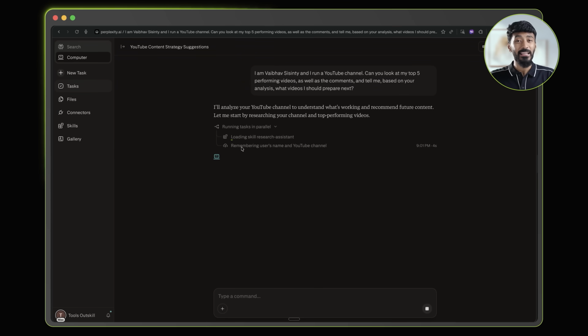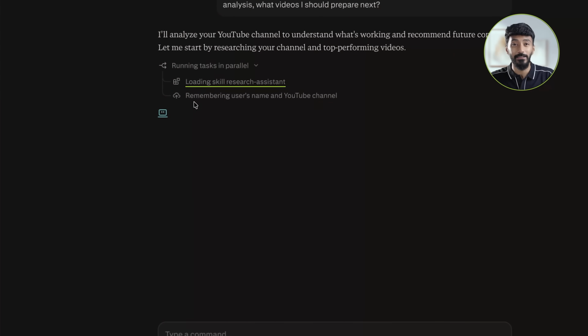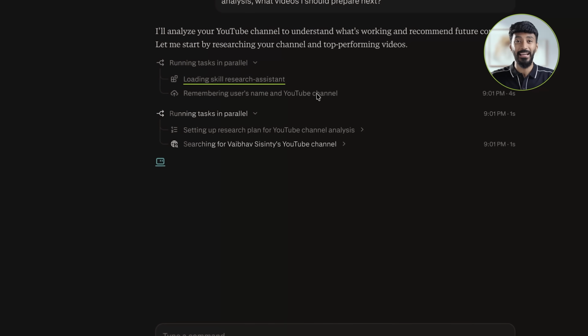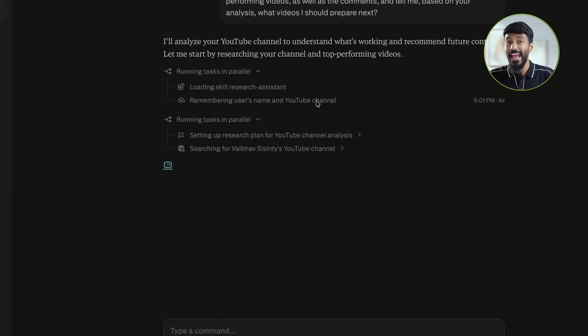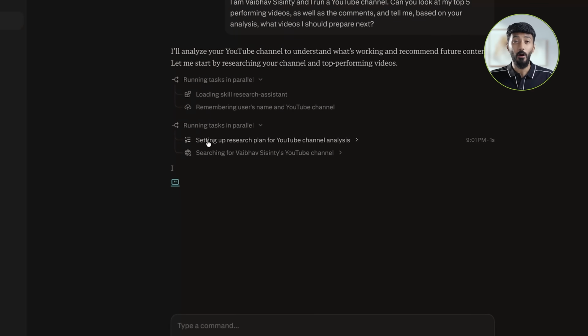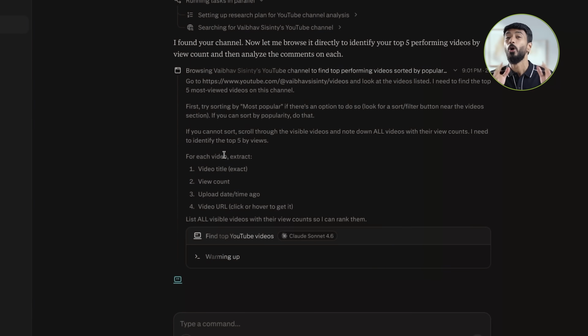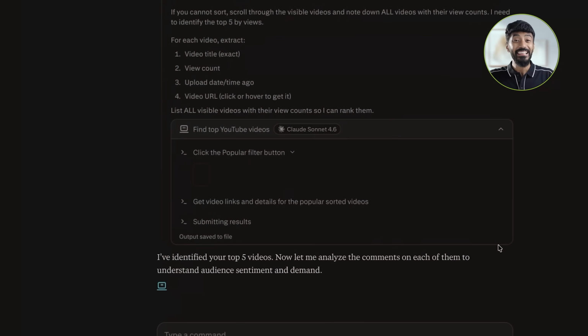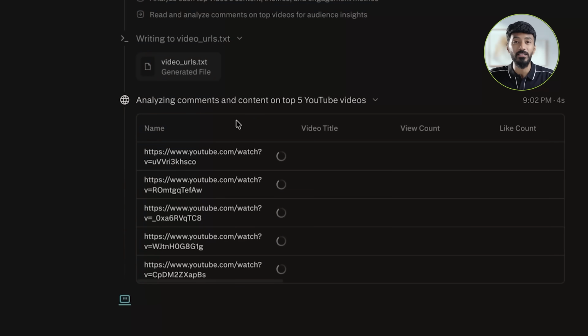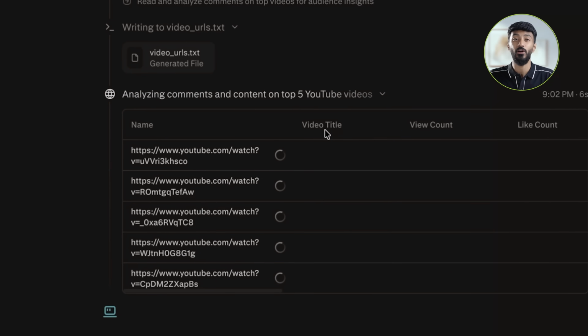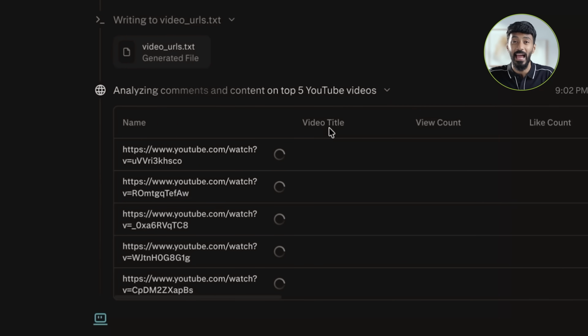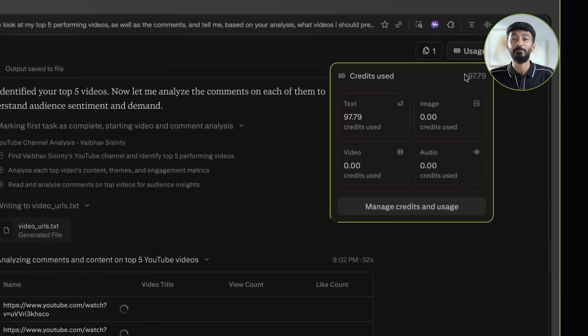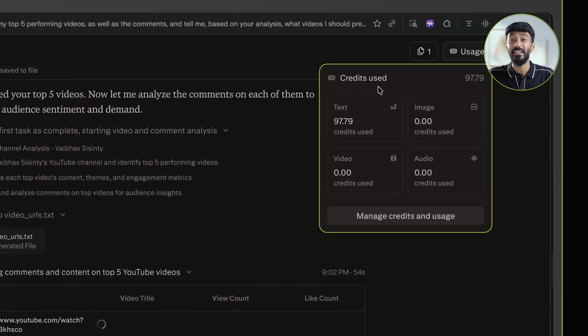Now watch what happens in the activity log. This is one of my favorite things about Perplexity Computer. It's not a black box. You can watch the AI's thought process in real time. It loaded a research assistant skill, set up a multi-step research plan. Then it started browsing YouTube. Actually browsing, not approximating. It found my channel, pulled the top 5 videos, got the view counts, the links. Then it moved to comments, reading hundreds of real comments across each video to understand what the audience is actually asking for.